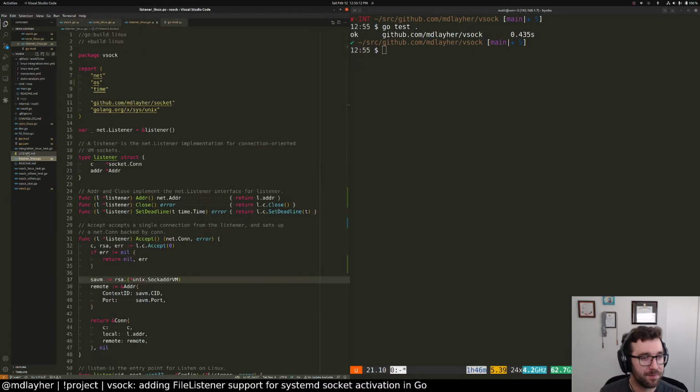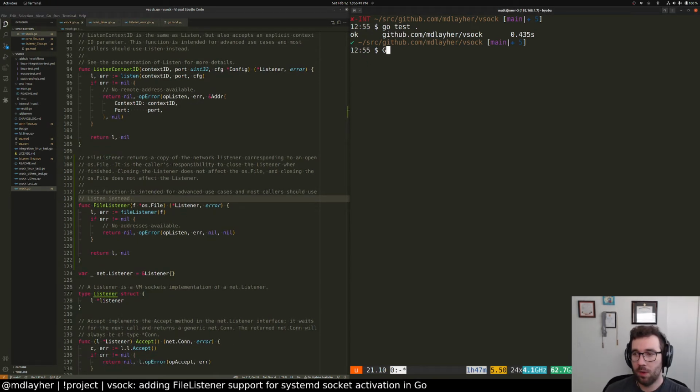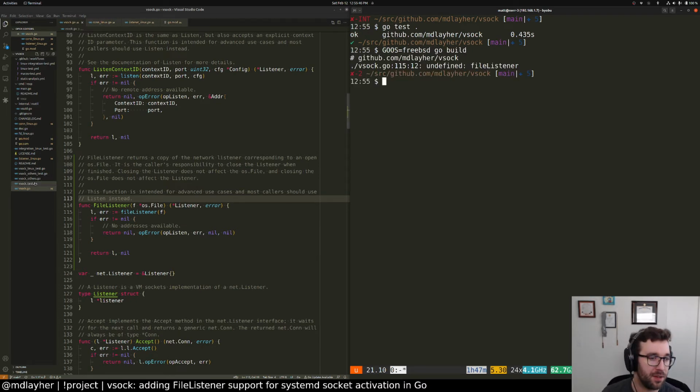Returns a copy of the listener corresponding to an open OS file. Close the listener when finished. Closing the listener does not affect the OS file, and closing the OS file does not affect the listener. This function is intended for advanced use cases, and most callers should use Listen instead. So let's check really quick, make sure I don't break the build on other platforms. Yeah, FileListener, right?